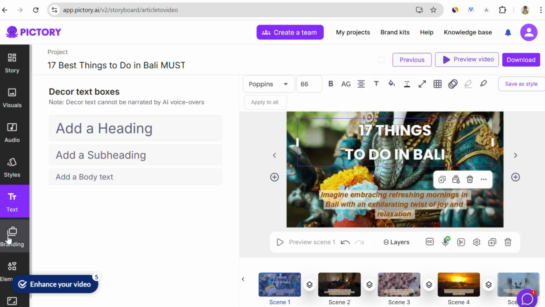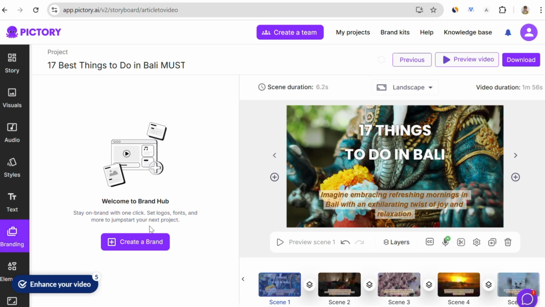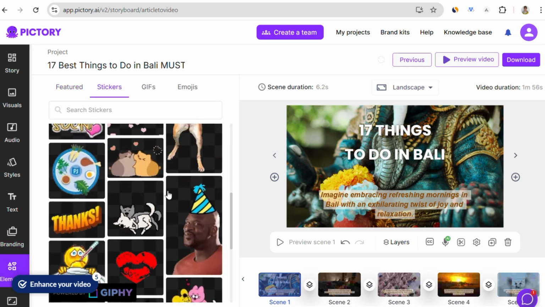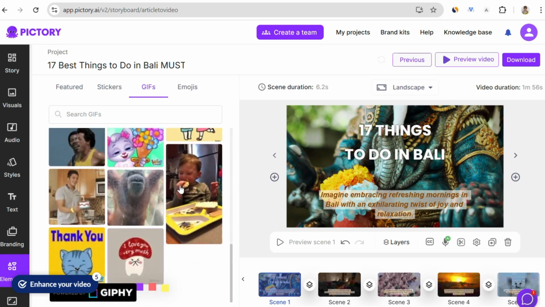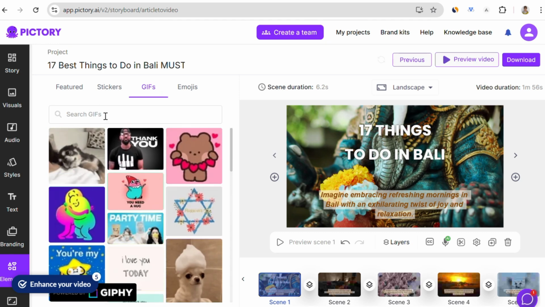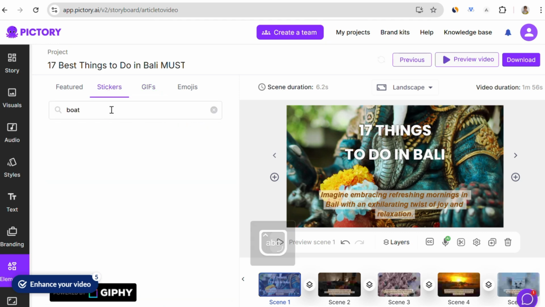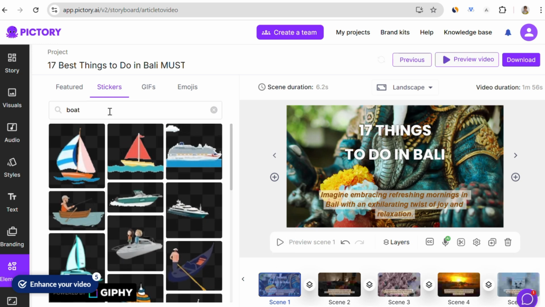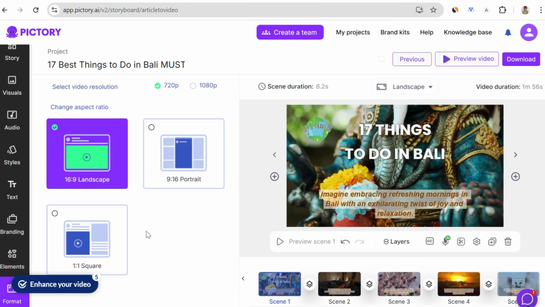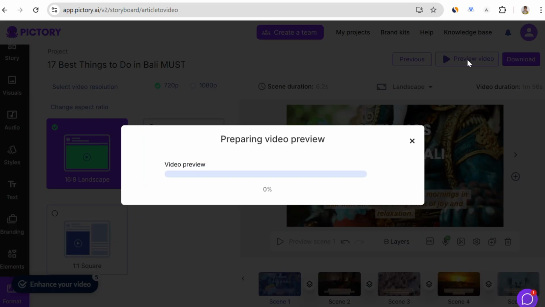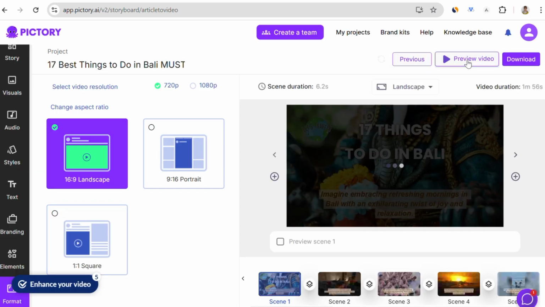The branding section is empty for now. If you have a brand or logo, you can upload it here in advance and then select it for use in your videos. In the Elements section, you'll find stickers, Gifs, and more. These can help make your video more eye-catching. I'll add one now, for example, a boat sticker. Finally, in the Format section, you can define the video's size and resolution, making it ready for download. Let's take a look at how our video turned out.